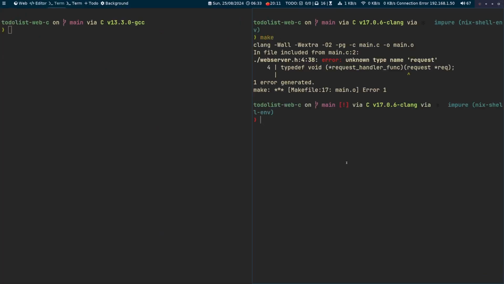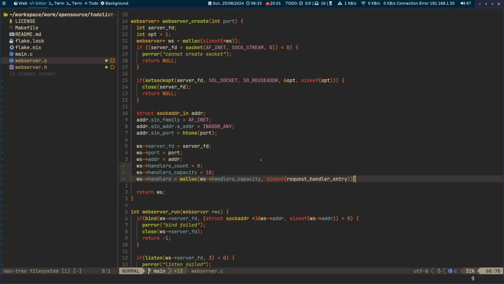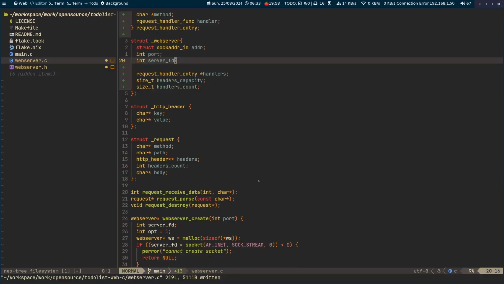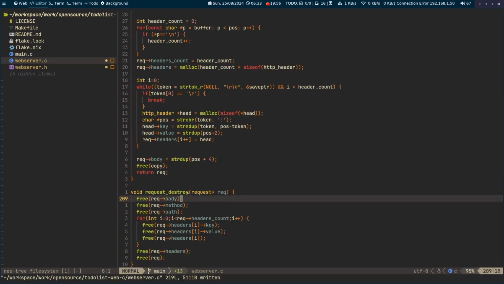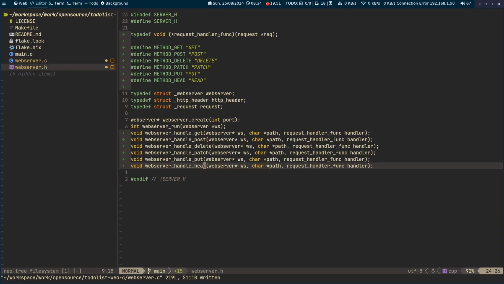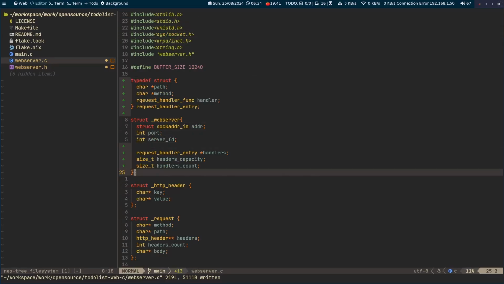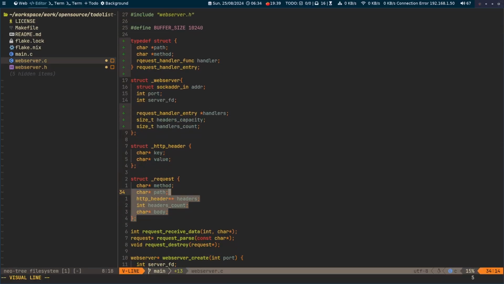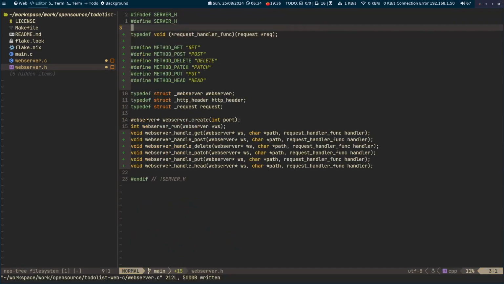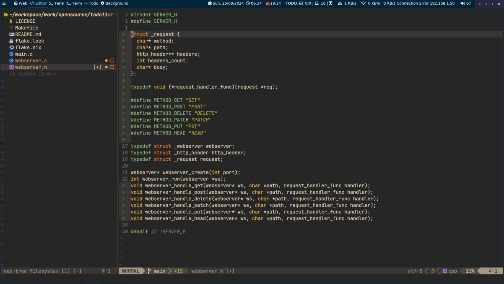Okay, let's do a make and see what we missed. Unknown type name request. Okay. Actually, we'll have to move the definition of the request structure here because this will be used everywhere. Okay.